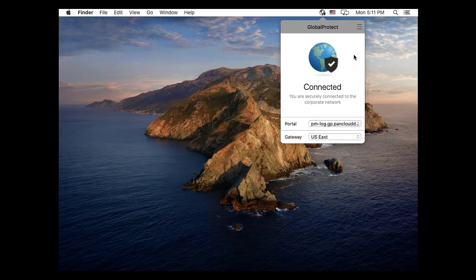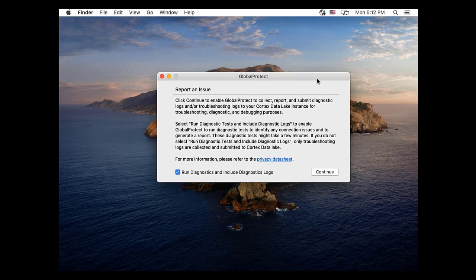As an end user, I could be confused as to why GlobalProtect is not able to connect to that specific gateway. So the next step that I take is to report this issue. During this instance, I don't want to collect all the diagnostic info. I just want to report the troubleshooting info over to the admin.